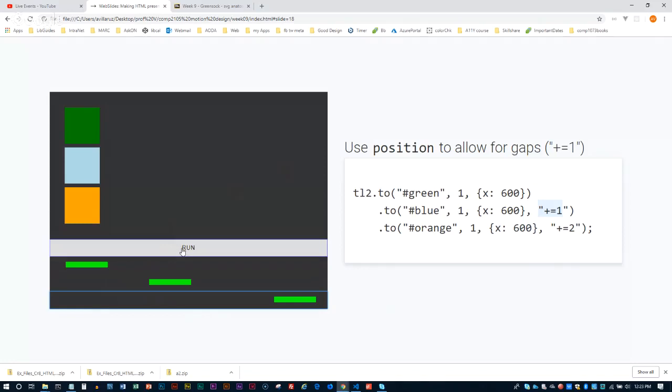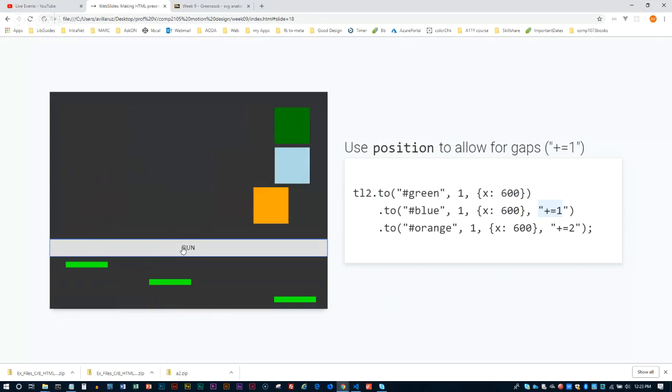So before I click on run, I should expect the green square to move, then wait 1 second delay before this one moves, and then 2 second delay before this one moves. Let's check it out. Run, 1, 2, 3, 4, 5, 6, kind of thing, right? So that's where you're using plus equals 1.